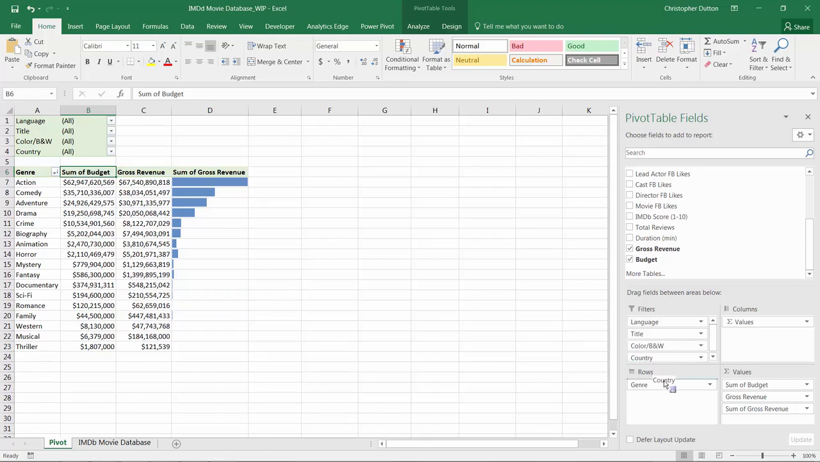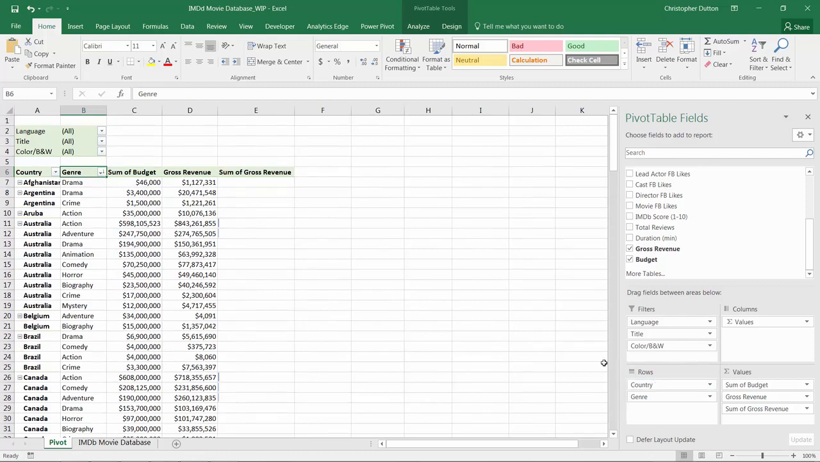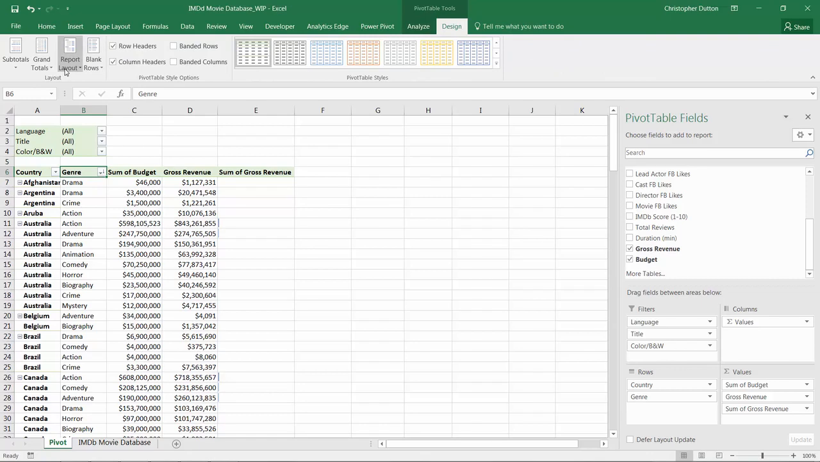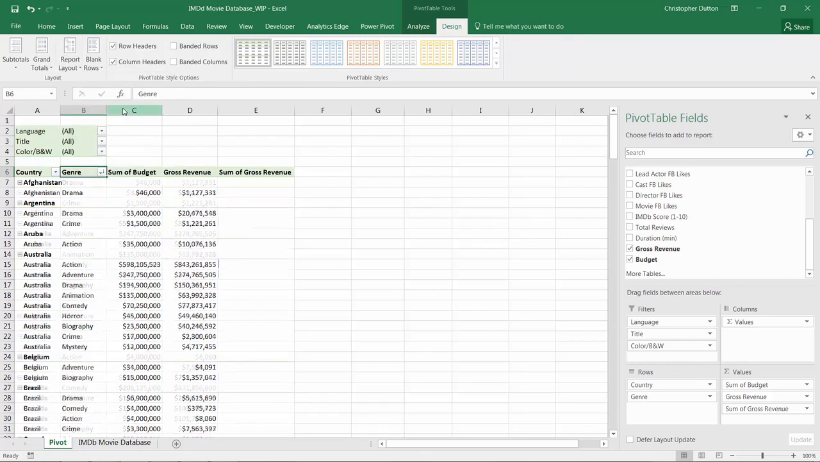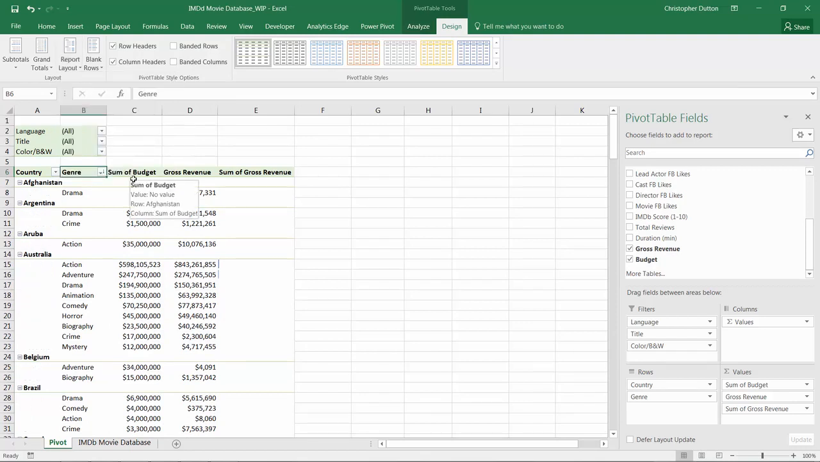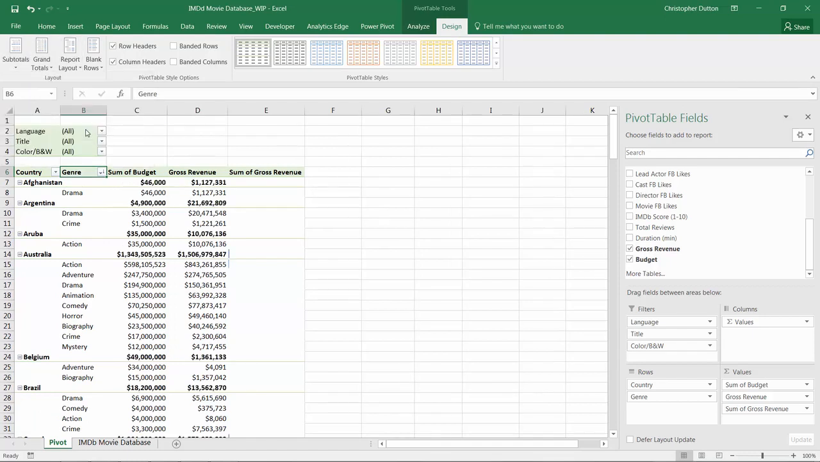So let's say we wanted to see by country first. Remember, we're looking at a tabular table layout right now, which isn't the best format for analyzing or exploring data. So I'll go into the Tools, Design, Report Layout, Outline Form, and why don't we go back into Report Layout and do not repeat those item labels. So now I've got a cleaner outline view. If I wanted to show subtotals here, I could turn those back on at the top of the group.